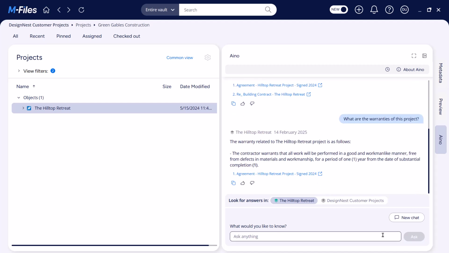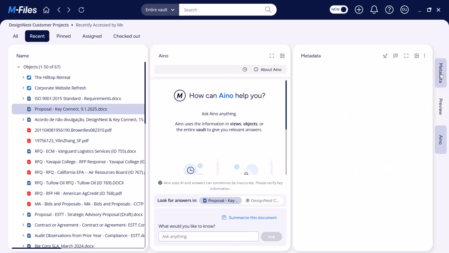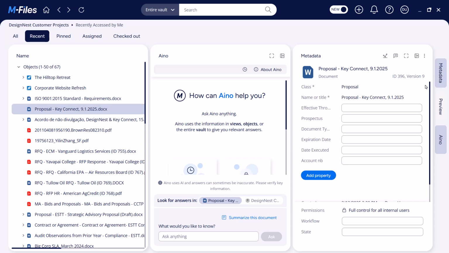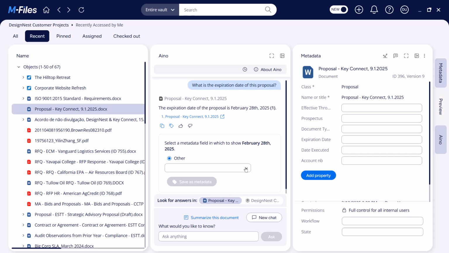Another amazing feature is that Aino can extract metadata properties from a single document and help you populate the metadata card with this information. By asking M-Files Aino questions about the document, you can have it extract information from the document content and save them as individual metadata values one by one.